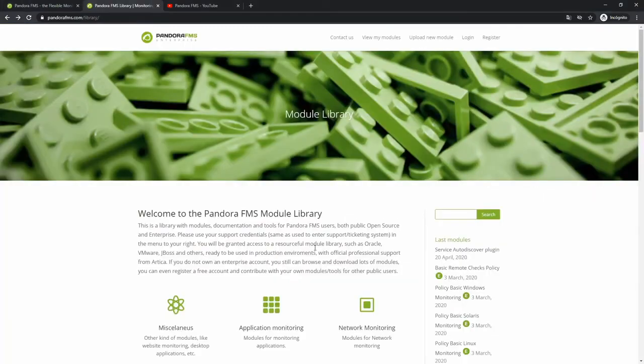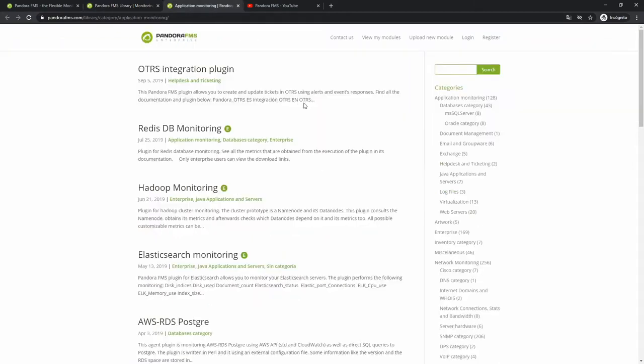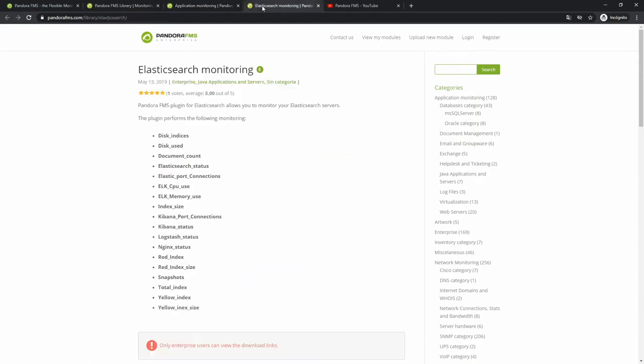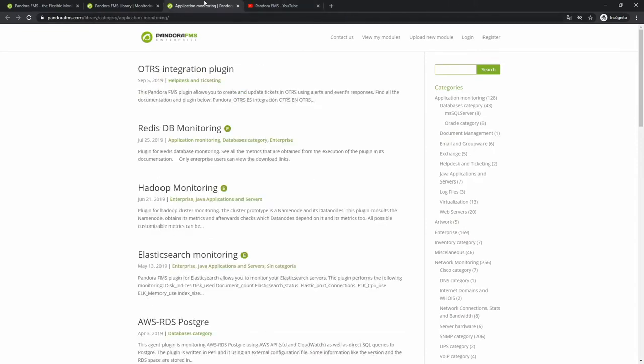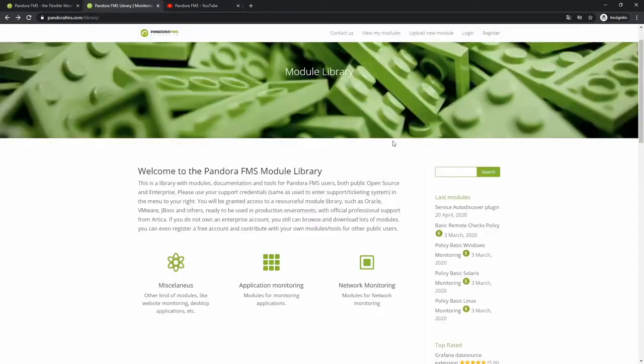For this monitoring, go to Pandora FMS library. Once there, search for the plugin you want. Before continuing, we should point out that there are two types of plugins, either server or agent, and they can also be open or only for Pandora FMS Enterprise version, which will be identified by this logo. To find out how the server and agent plugins are configured, you can check the specific videos talking about that on this channel.